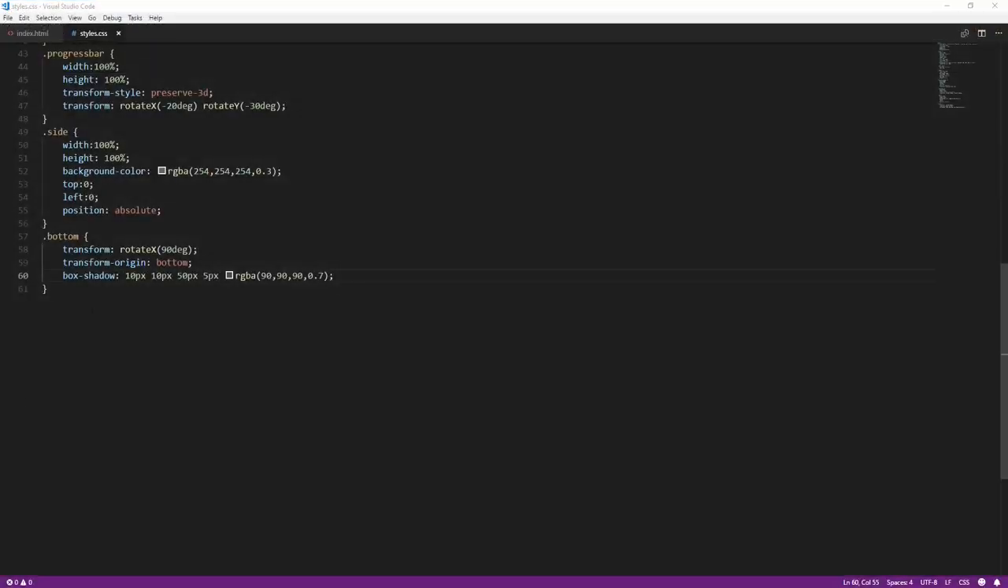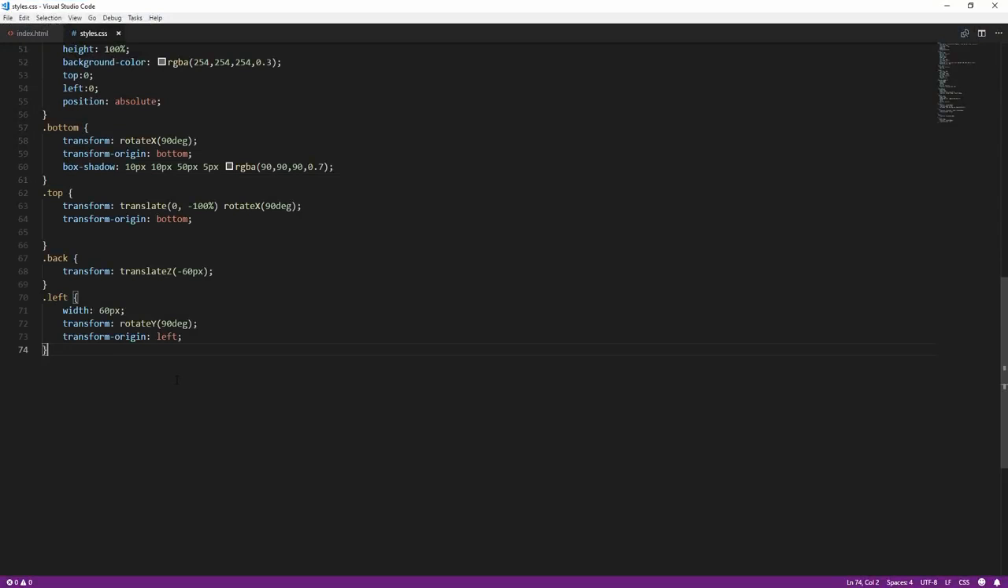I'm going to apply the same concept to all sides. You can find the source code of this tutorial at the link below. So here's the bar. The next step is to add a progress filler.